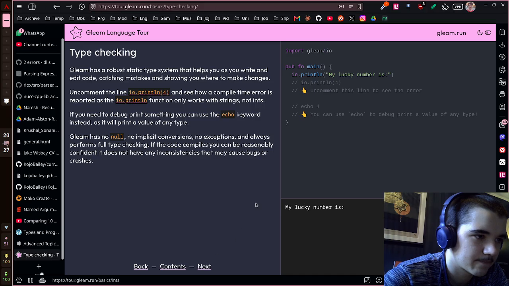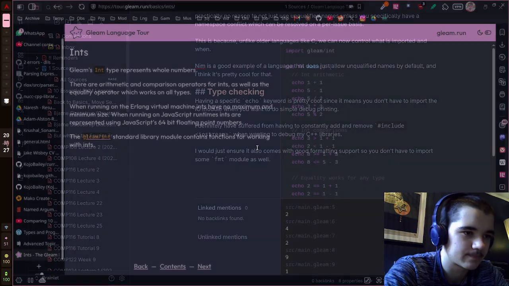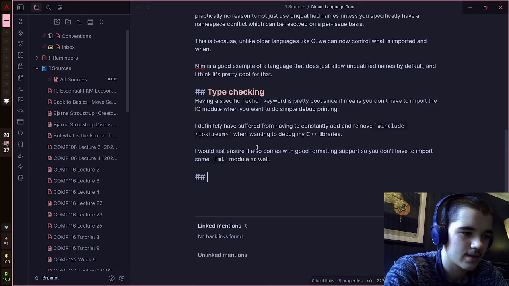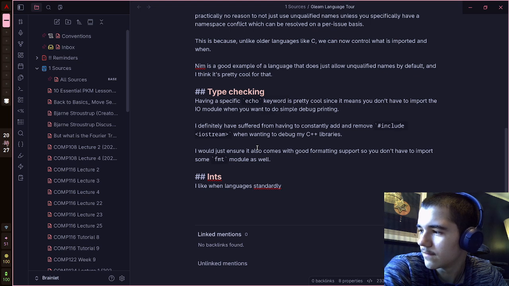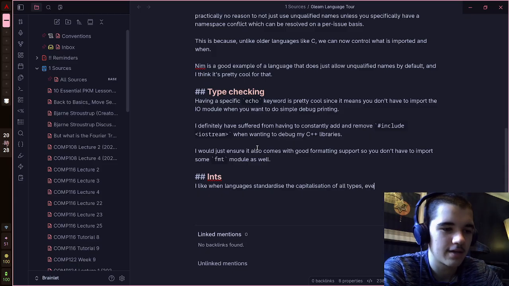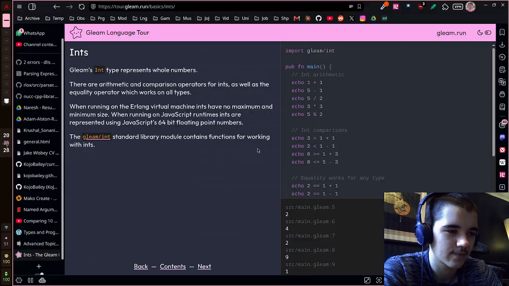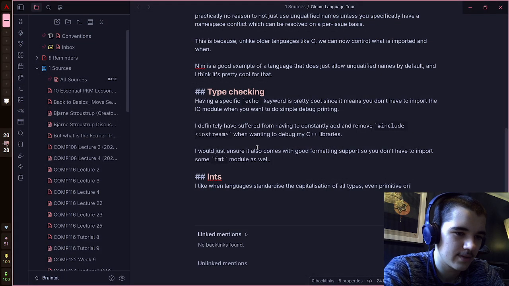Next, I clicked. Ints. Okay, Gleam's int type represents whole numbers. Right, yeah. I like when languages standardly, is that a word? Standardize the capitalization of all types, even primitive ones. Now, I don't think int is a primitive type anyway, but ones.